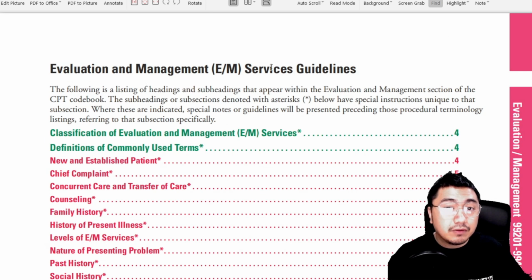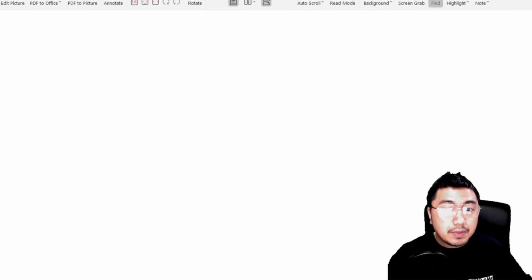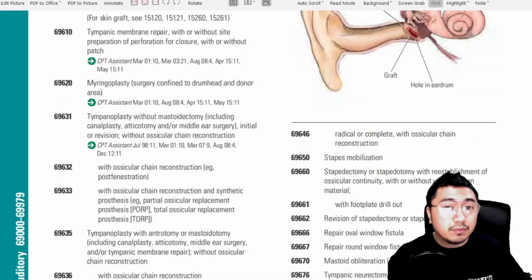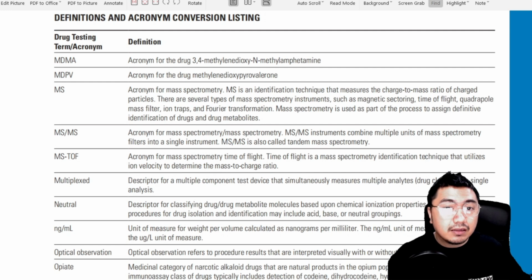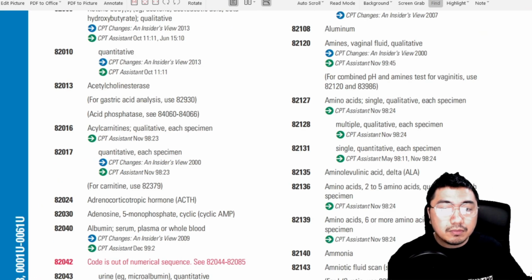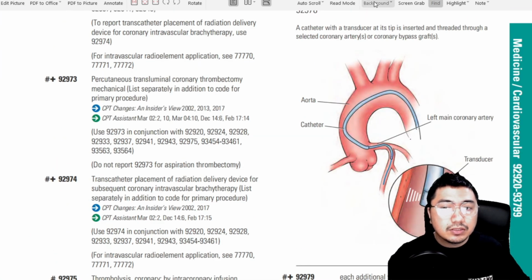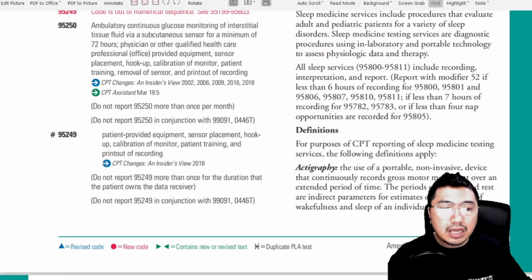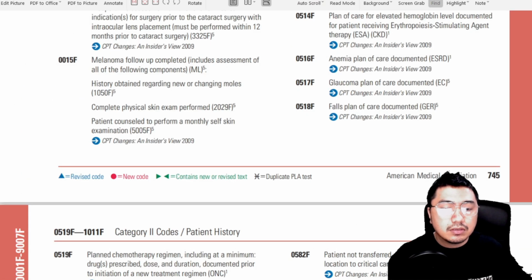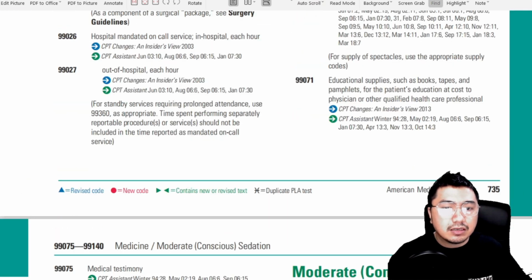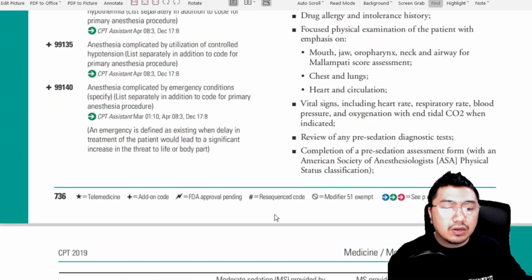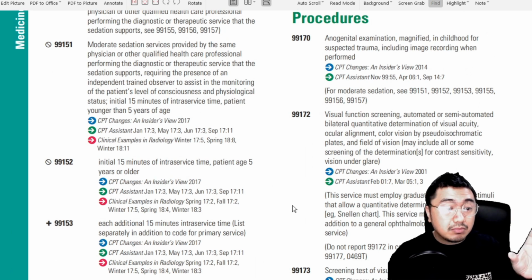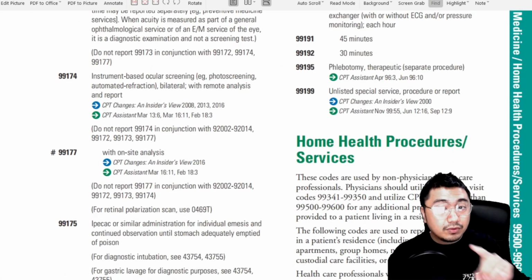So that's going to be your evaluation and management. You will see the bulk of the codes will be coming from your category 1 codes until you reach this portion of your medicine section. Okay. So after your medicine section here, that's going to be your 99 something, 98 something codes. It's all located up until this portion. So again, it will start from your evaluation and management all the way through this medicine portion.